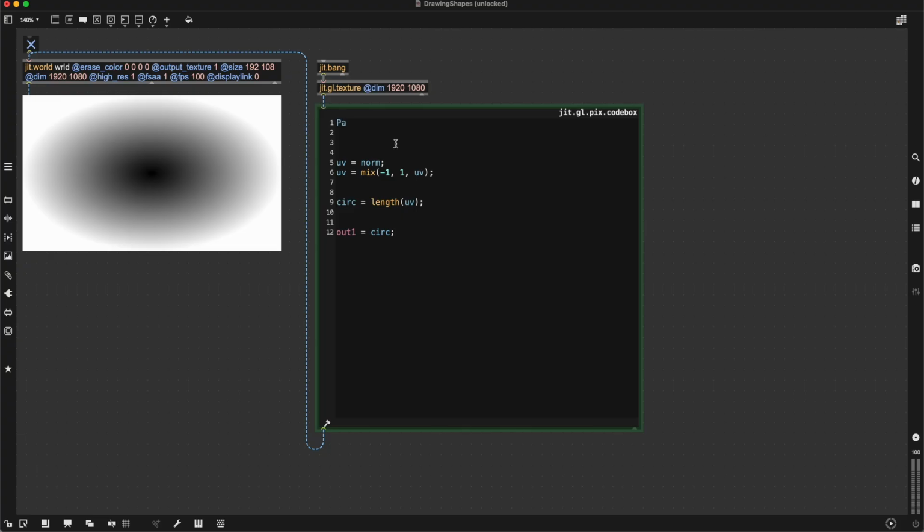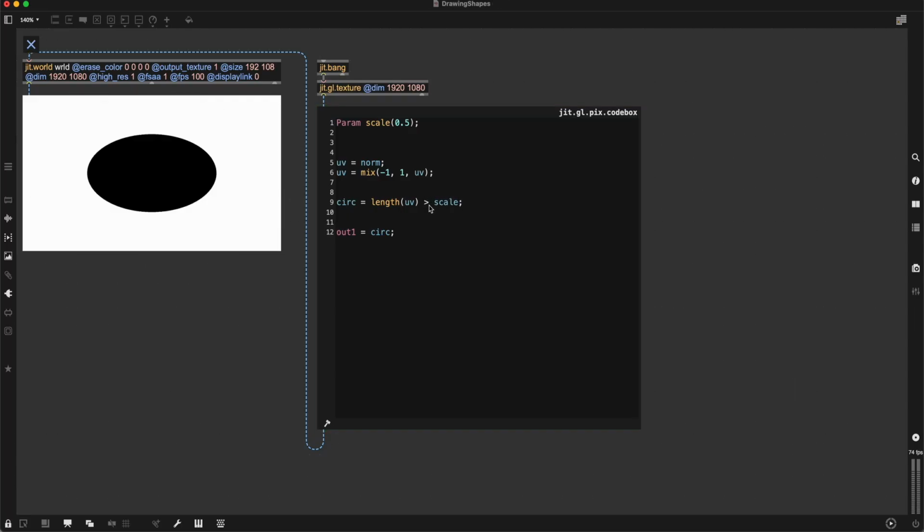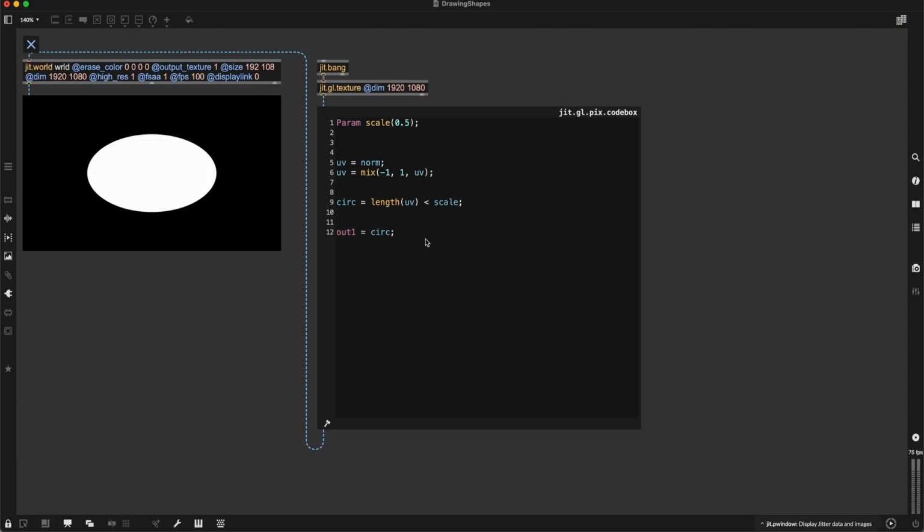I will create a parameter and call this one scale. Set this to 0.5, and then we can do it like that and say, okay, if this is bigger than scale. But actually I want to have it the other way around because I want a white circle on a black background. Okay, as you can see, this circle is stretched because in order to draw a proper circle, we also have to take the aspect ratio into account.